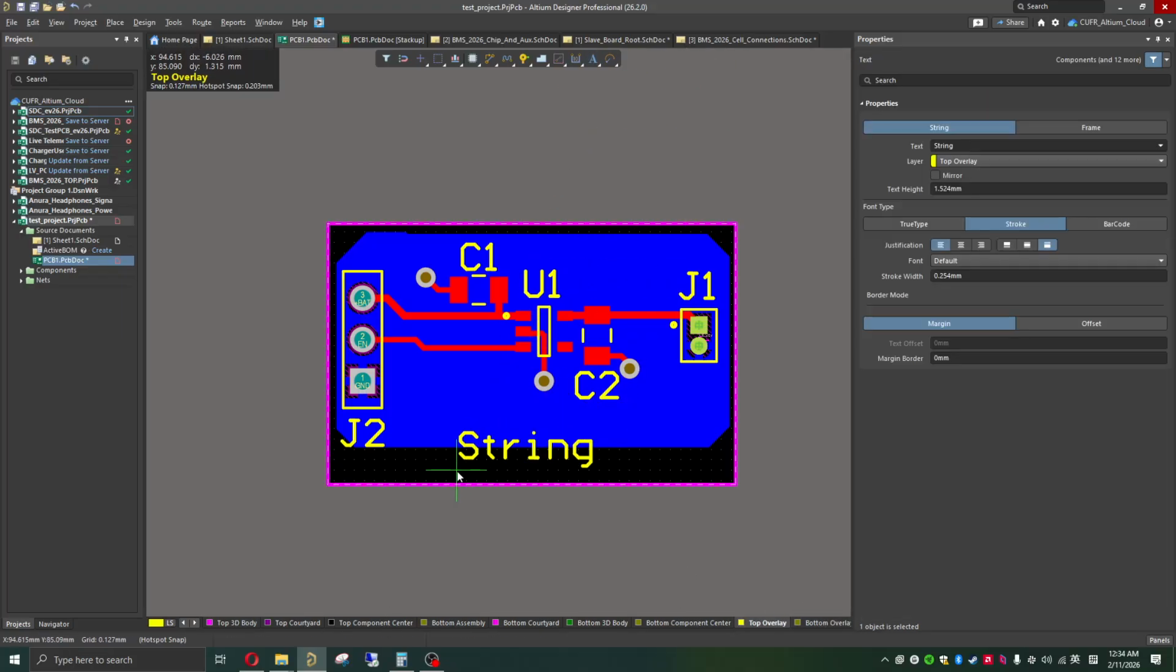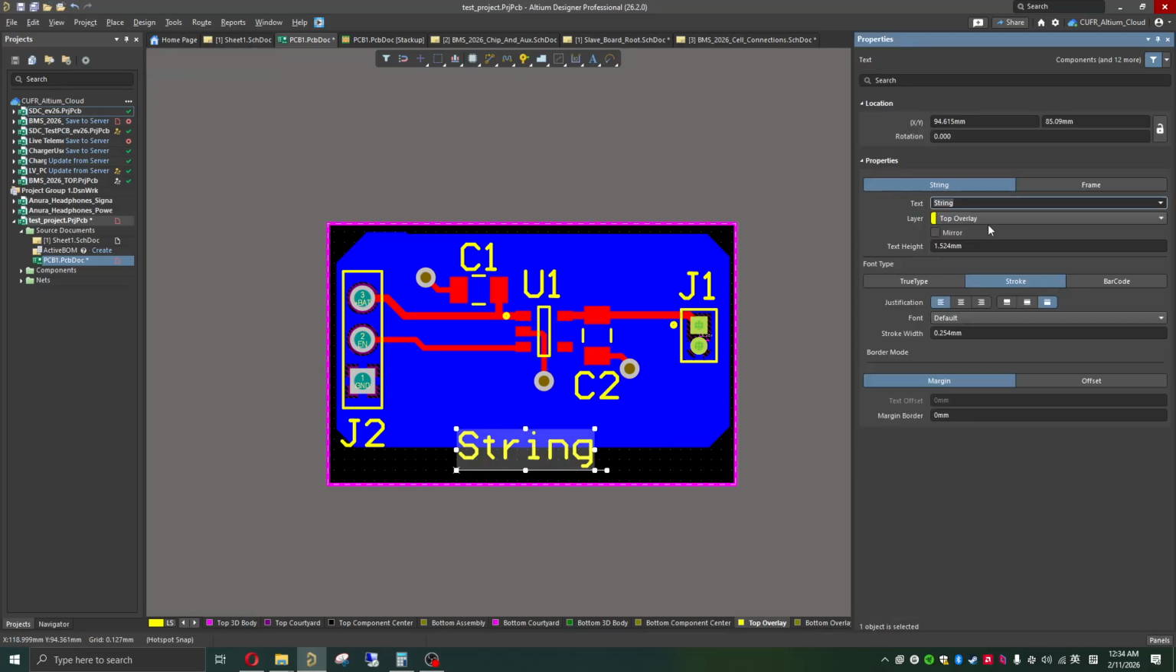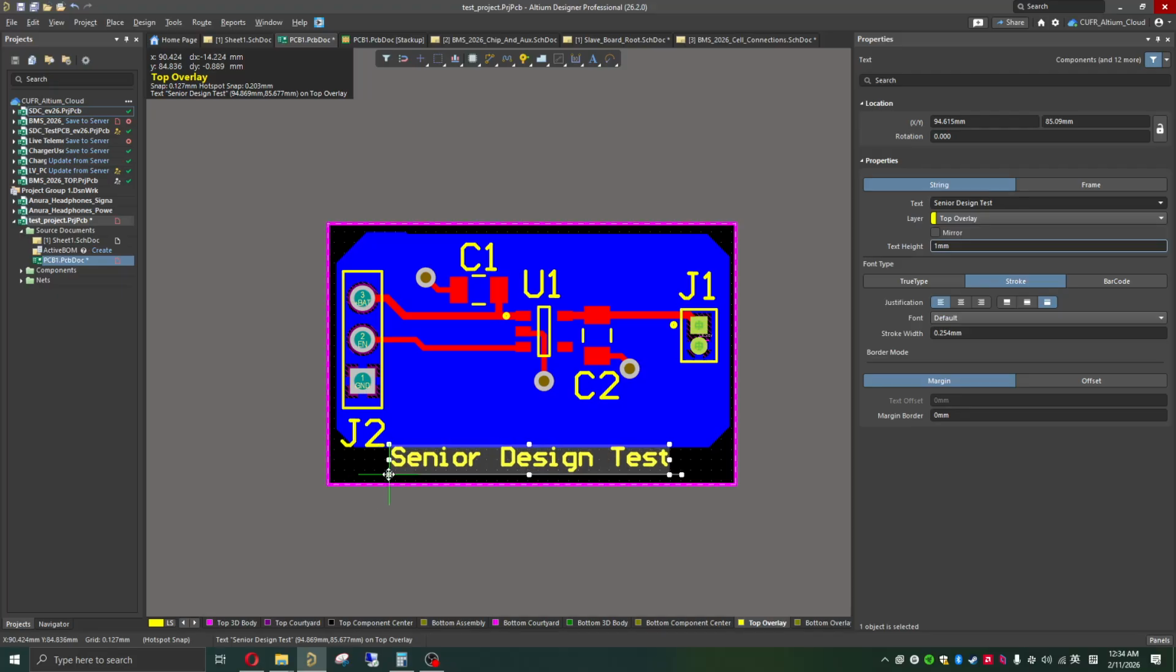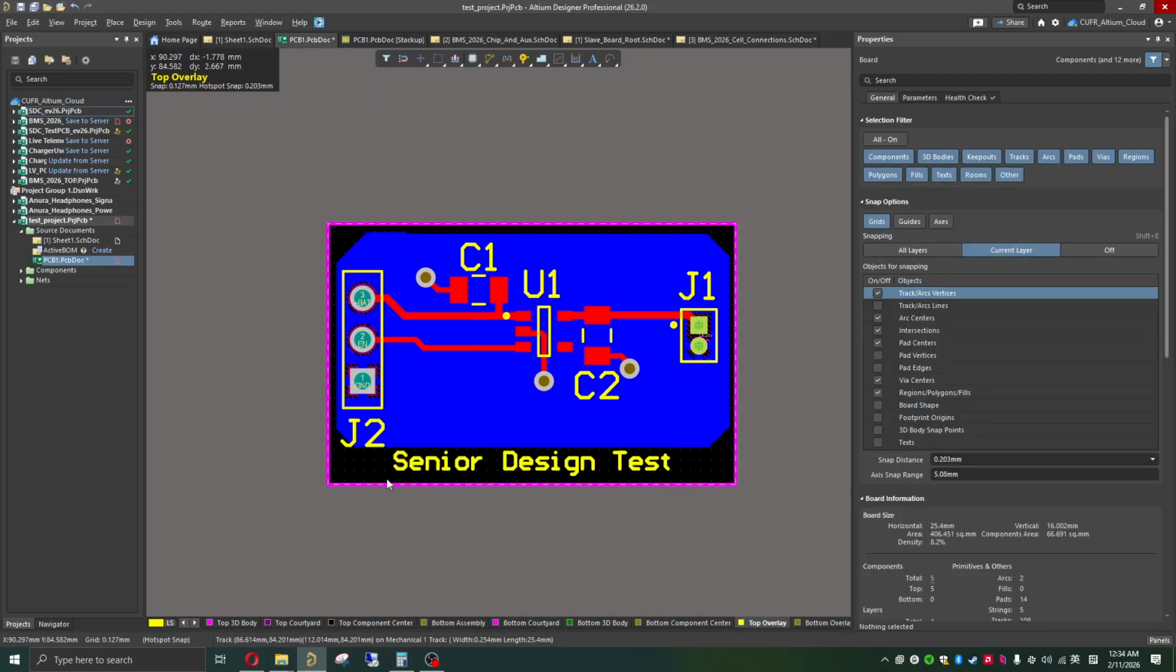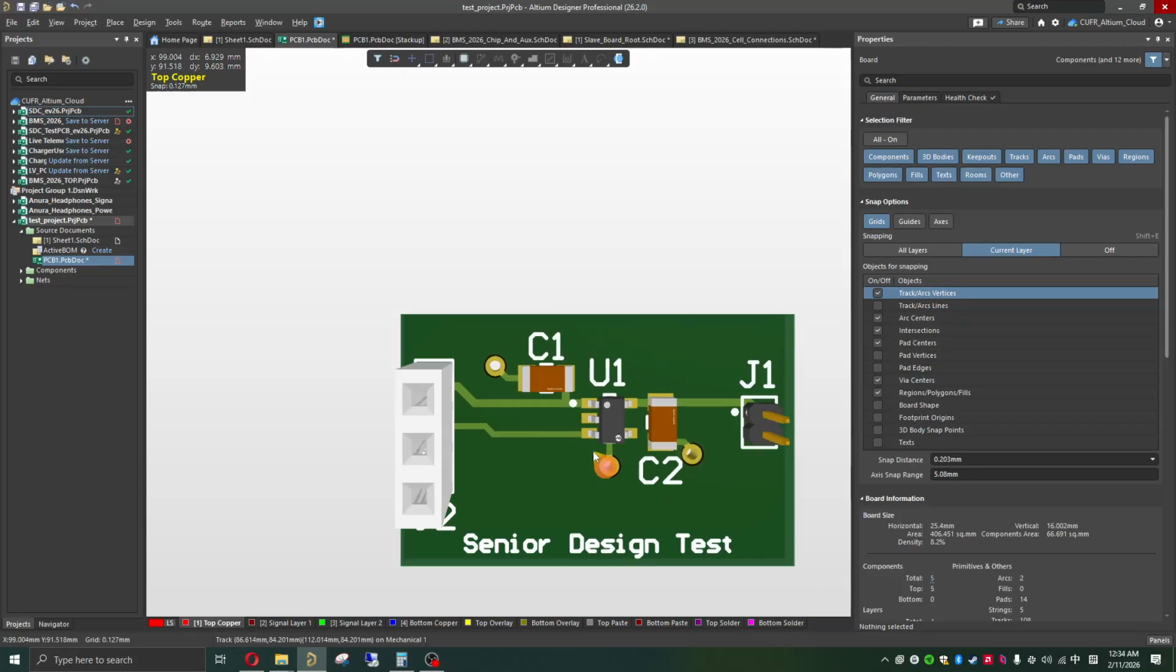Here I'm just going to say, Senior Design Test. And I can just change the text height. I'm going to make this like 1 millimeter. So something like that. Then I can hit 3, go to the 3D view, and I have my little circuit right here.